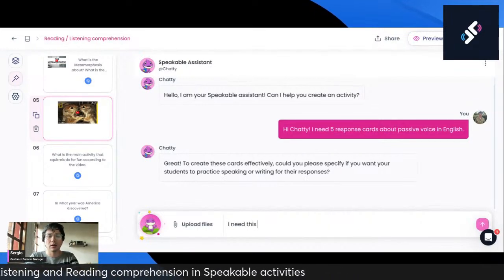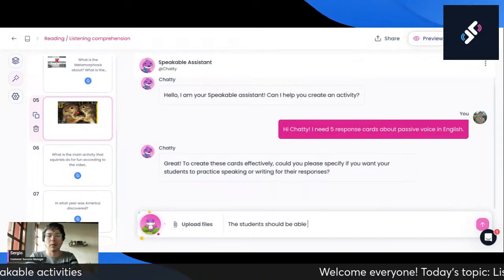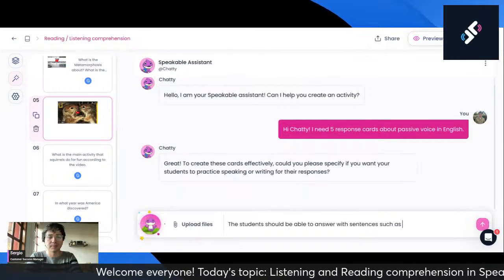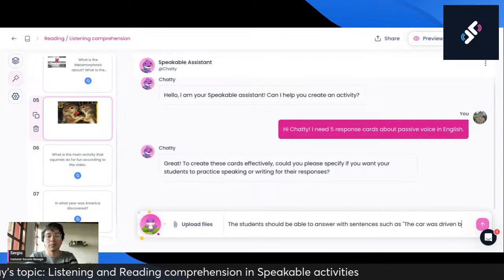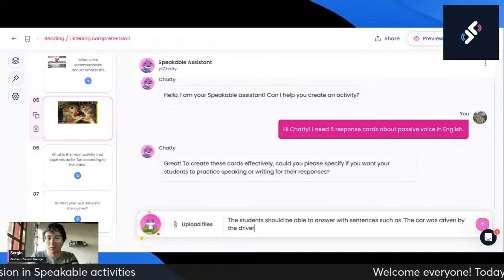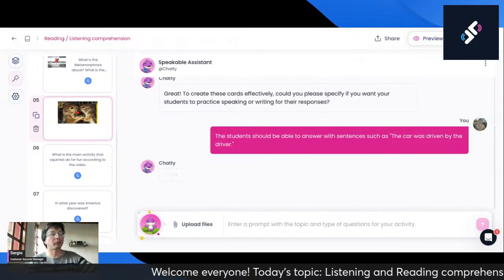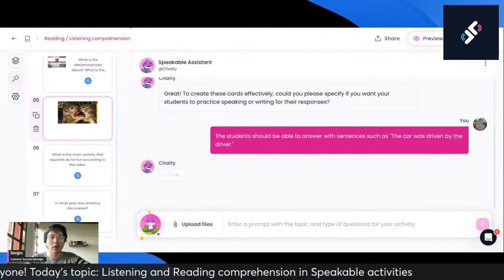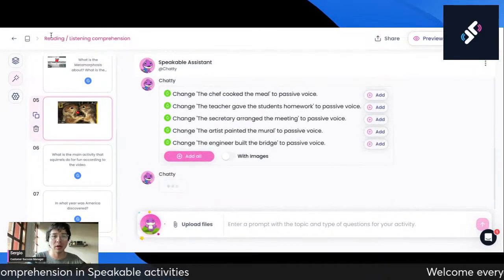I need this. Okay, so the students should be able to answer with sentences such as the car was driven by the driver, right? So I'm just going to give it an example of what I want, and Speakable will do it for me, right? Chatty will do it for me. But there are other ways you can approach this AI assistant if your intention is listening or reading comprehension.